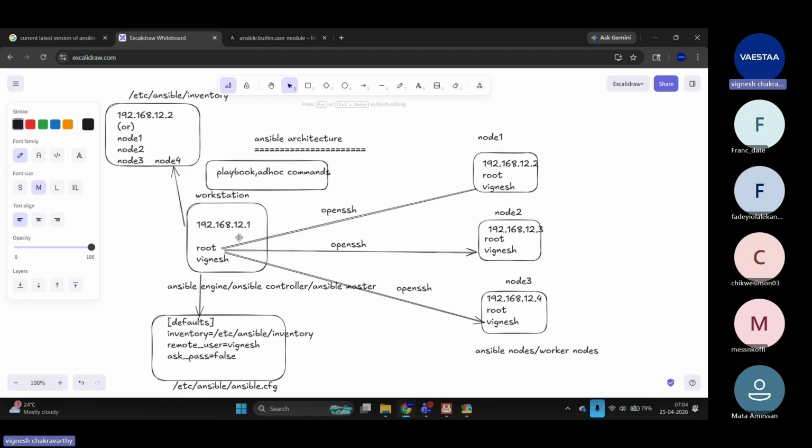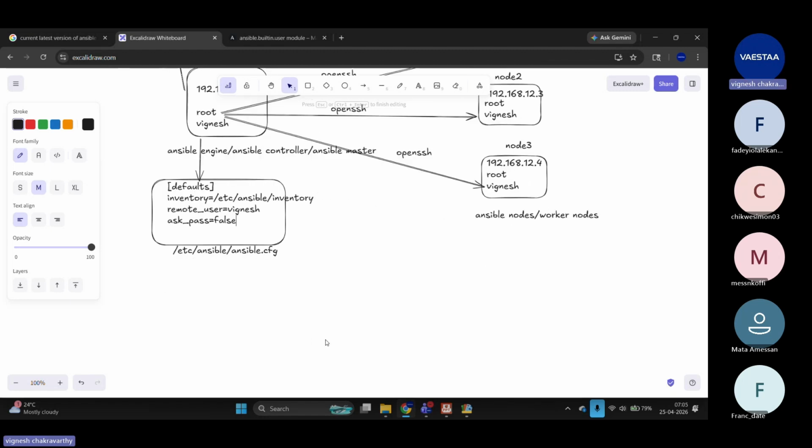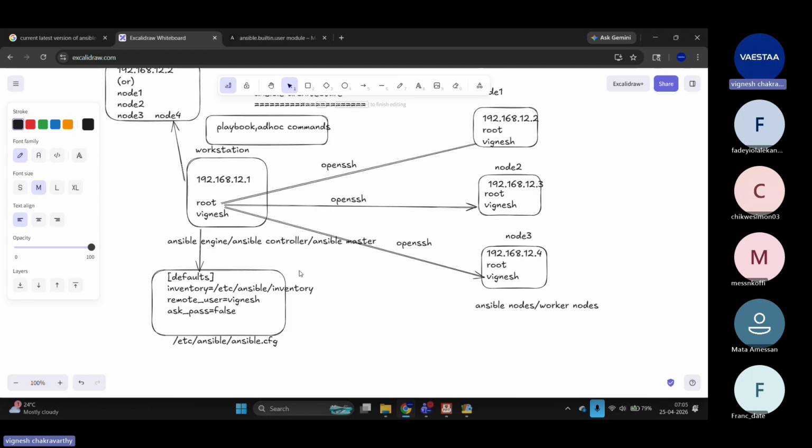See, from root user you're trying to switch to Vignesh user of this node one to execute your task. Even though you have passwordless communication to log in as Vignesh user without giving any password, for security reasons you can give ask underscore pass equal to true. If you give ask underscore pass equal to true, it will ask you for the password. But to make this communication reliable, I'll give ask underscore pass equal to false.